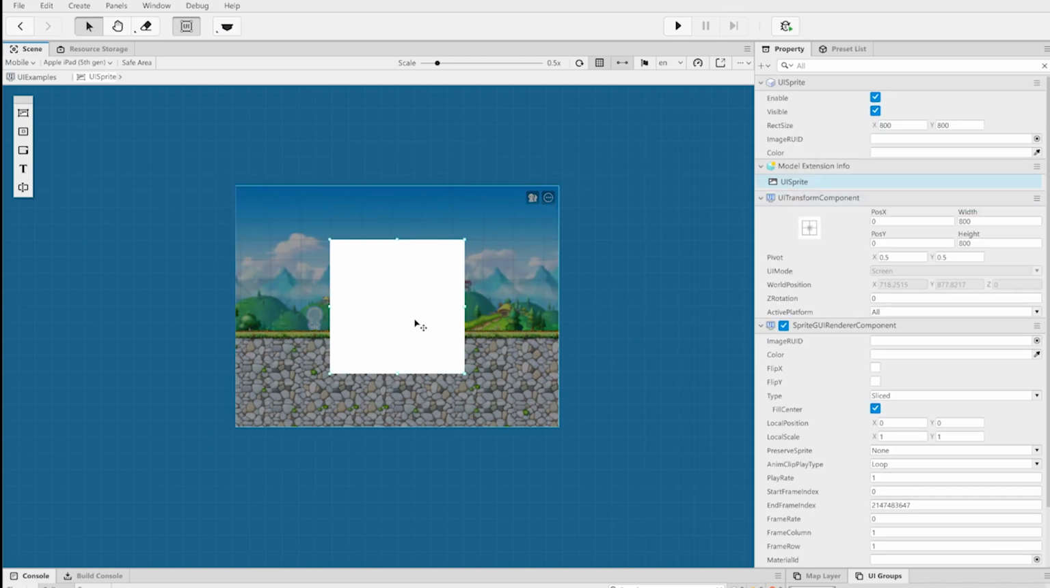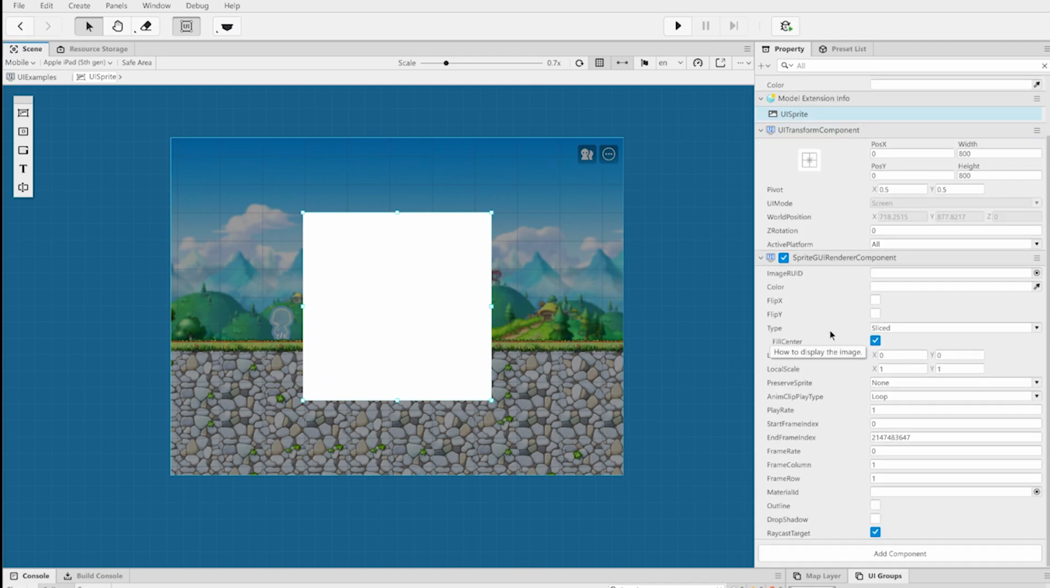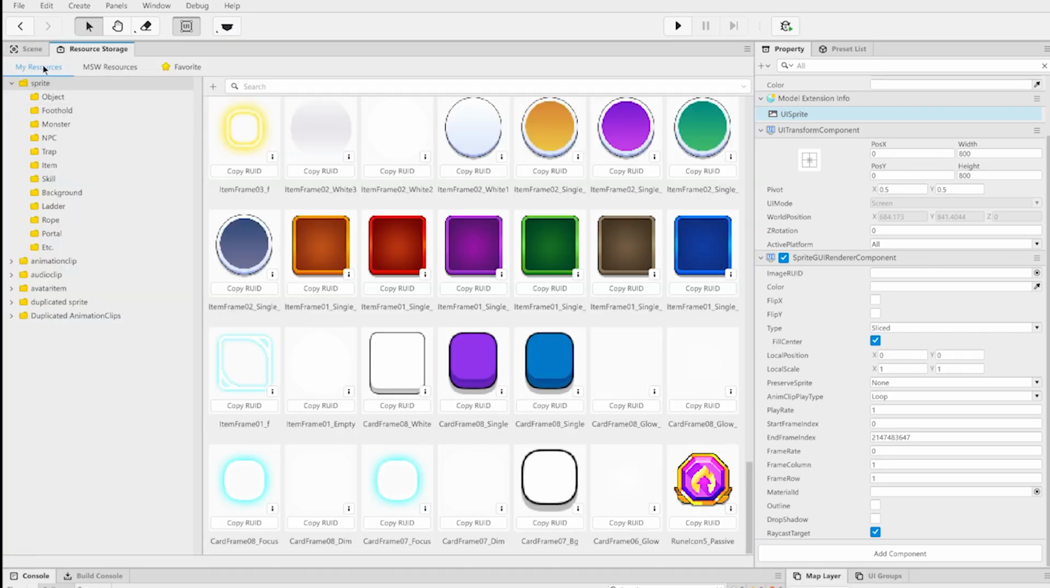So now white is a little boring, so we want to change this out to a different image. If you look into our SpriteGUIRenderer component, as we saw in an earlier episode with our SpriteRenderer component, we have an image RUID value. So we can change this out to any RUID that we'd like, and we'll go into our resource storage. Among the resources that I've uploaded, I want to select one of my frames. I have a collection of frames here. I kind of like this orange one as the background. So we'll copy this RUID and we'll try pasting it in.